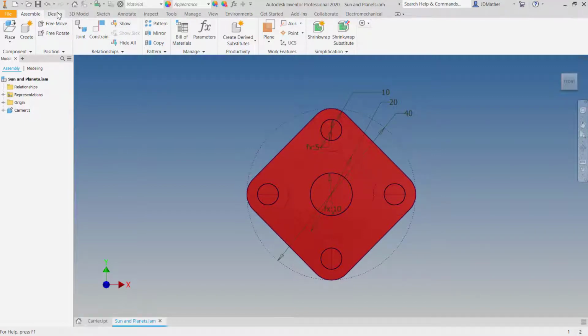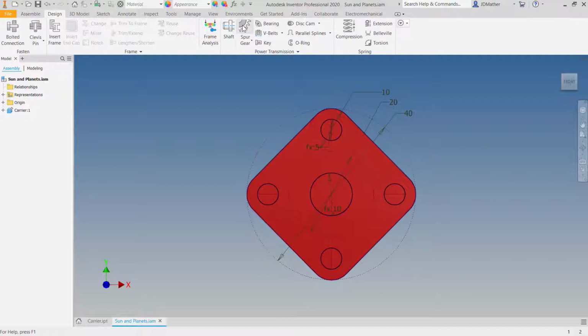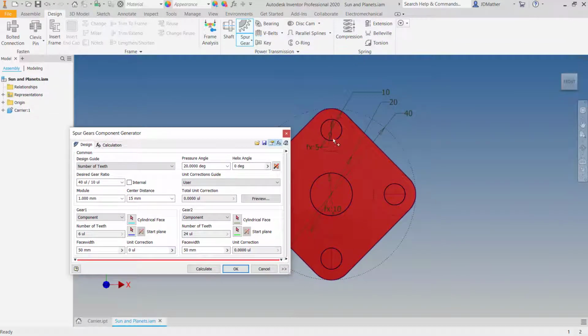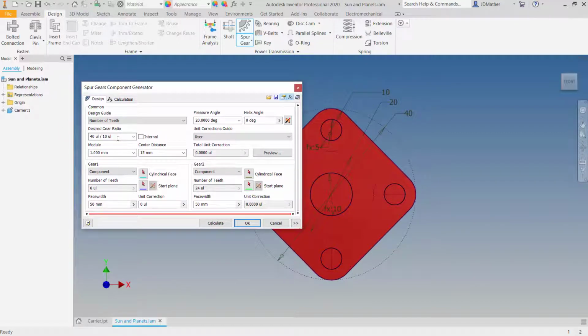So I'll go to the design tab to create the gears, and I'll go to the spur gear generator. And so the distance from center to center is half of this, so that's 10, half of the 20, and then half of the 10, 5, so 15. So the center to center distance is 15. My gear ratio for the outer is going to be 40 divided by 10. So I'll do a gear ratio of 40 divided by 10, and then I'll do a module of 1. My center to center distance is 15.